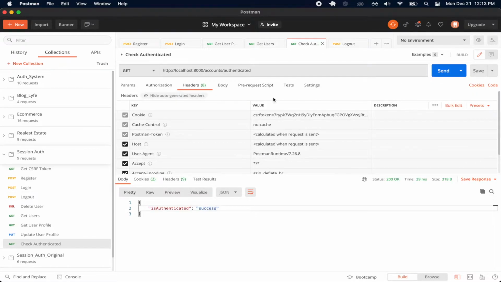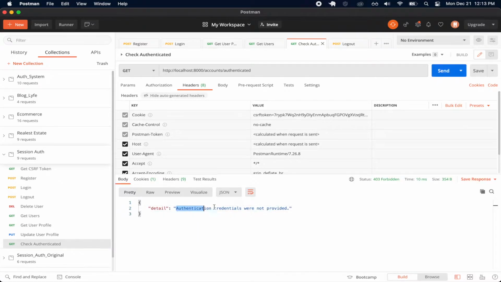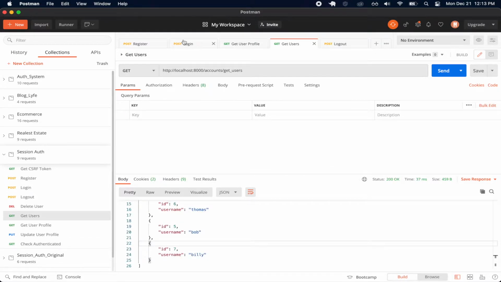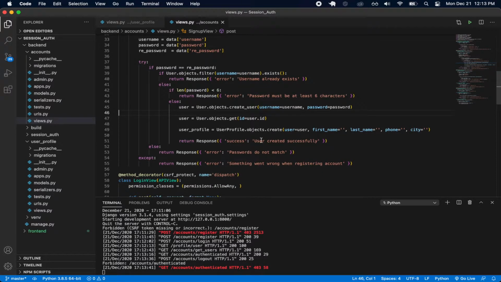Now let's go ahead, check authenticated. And there we go. Authentication credentials were not provided. So yeah, now we know that all of this stuff indeed works. So yeah, we don't have to use Postman anymore, and we can continue off with our front end.